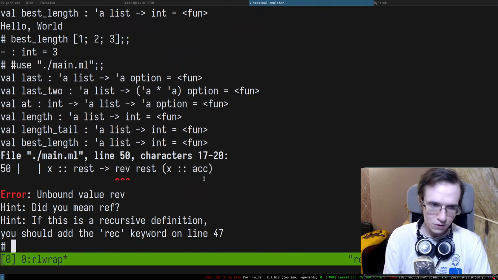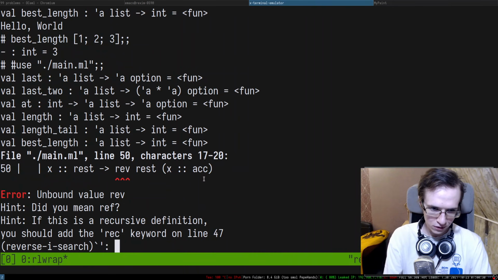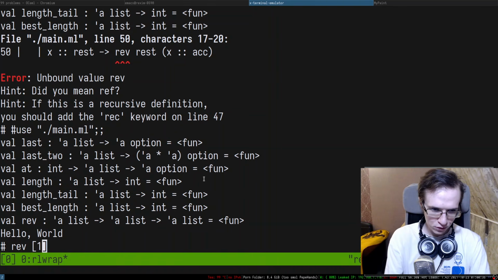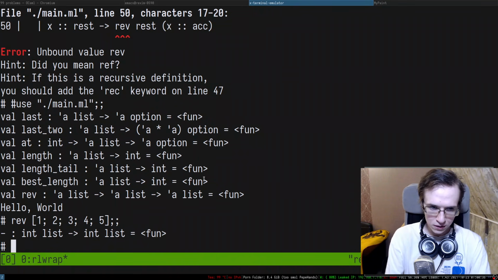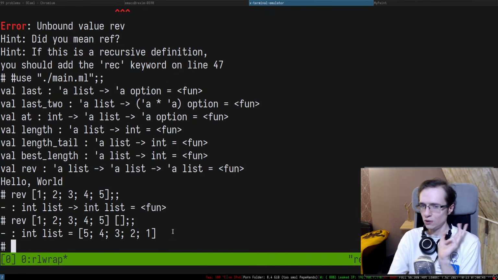So let's do use. And of course, I forgot to mark this entire thing as a recursive one. Use one more time. And if I try to reverse 1, 2, 3, 4, 5, oh yeah, I forgot to actually provide the empty list. There we go. So as you can see, the result is actually reversed.